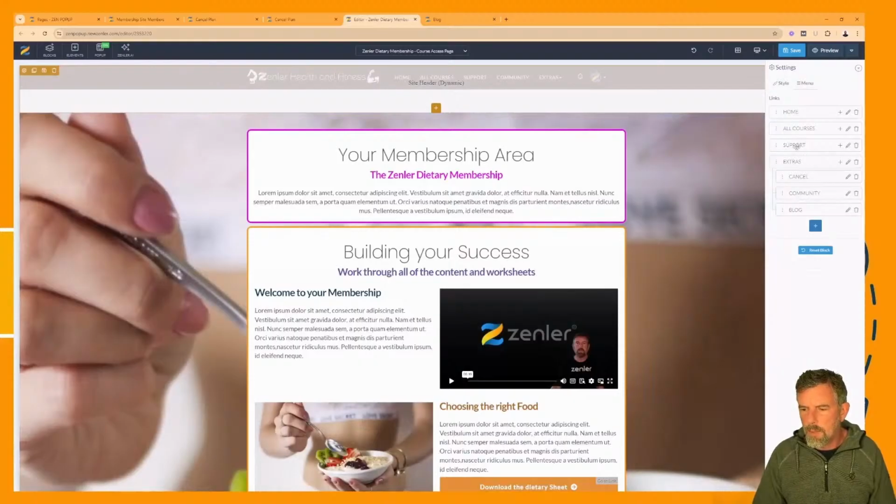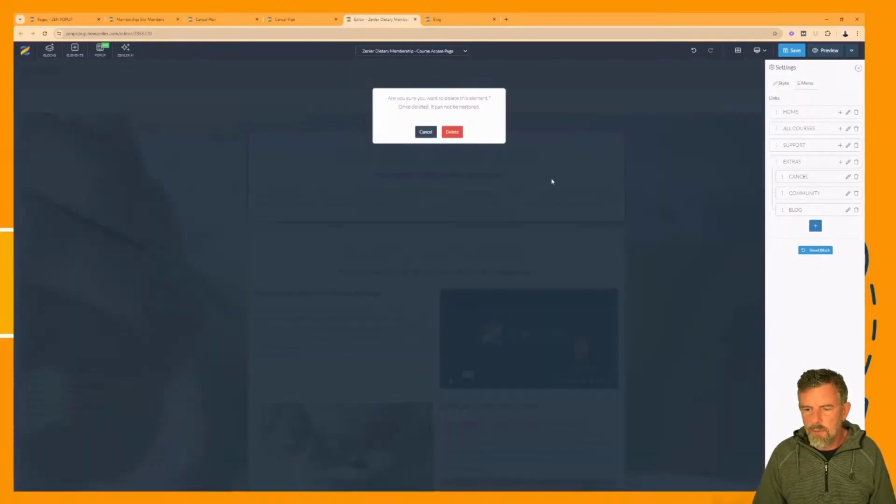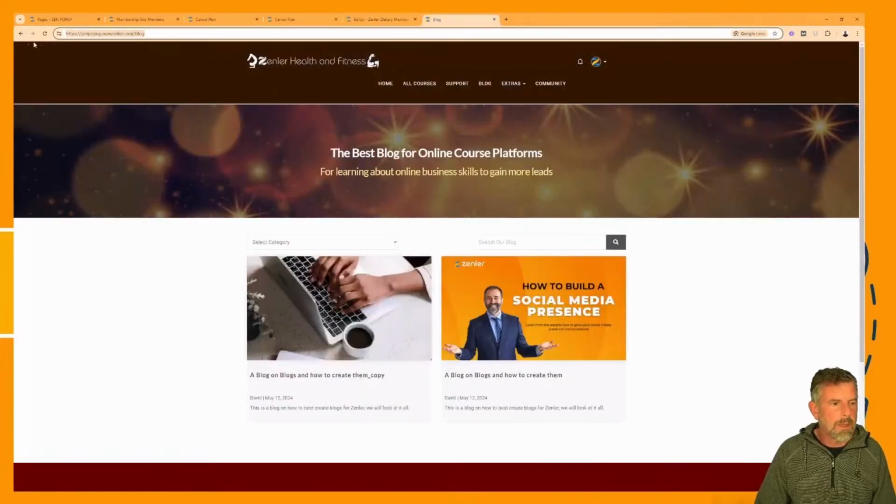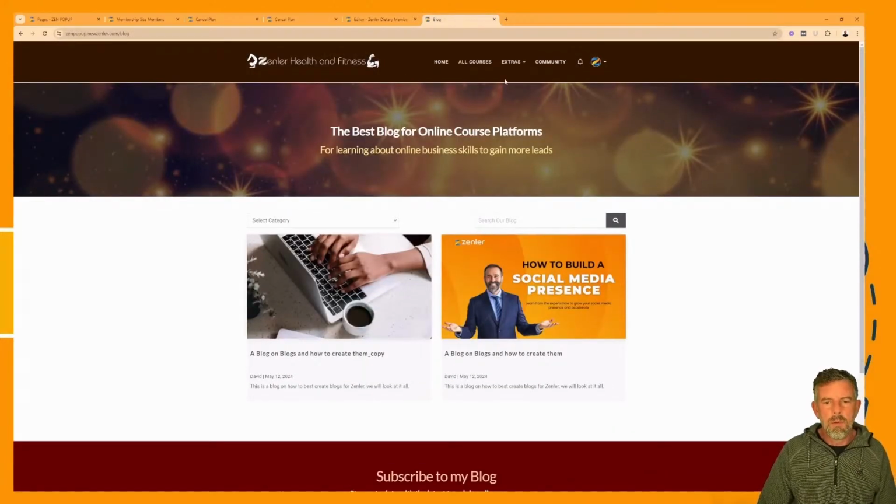And even support I could drop in there. So I've got support page, or I could remove the support page like that, and then I could click save, come into here, and I know now that everything in here you won't see if we go to incognito.